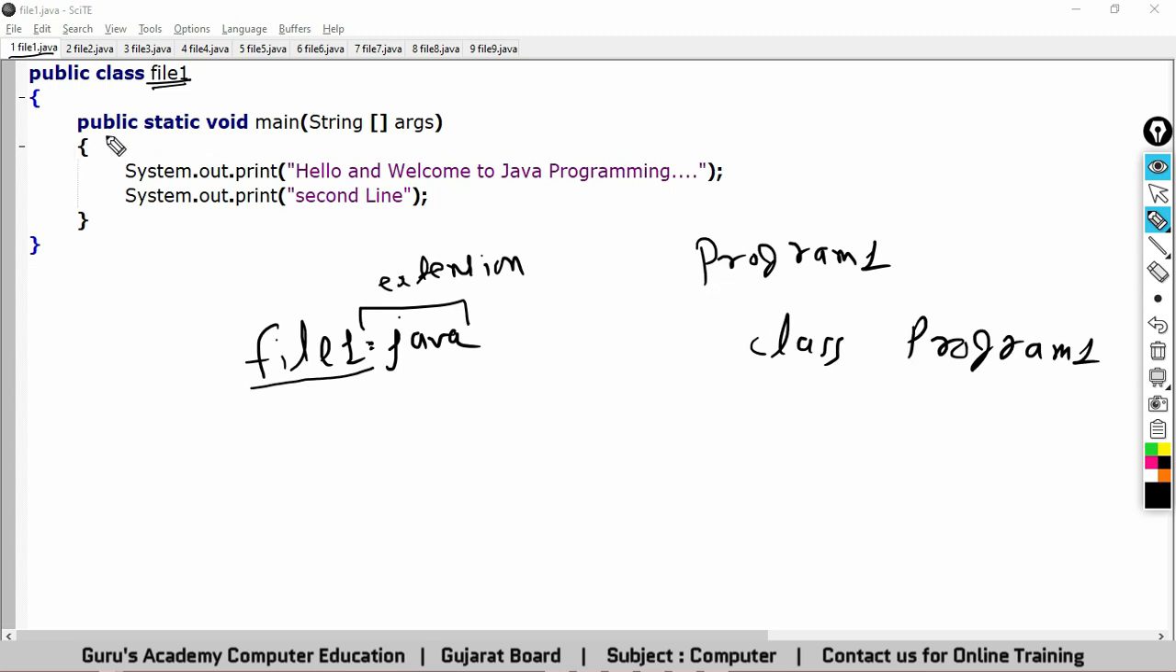The first thing is keywords. You have to use the keywords the way they are provided. And the second thing is the name of the class. The name of the class should be the same as the name of the file. But remember, you don't have to put .java in the class name. It is simply your file name. Like if you have stored your file with the name program1, then you have to use program1 as your class name also. So this is the second thing.